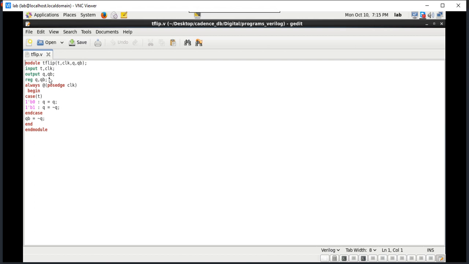So let us consider the inputs and the outputs for the T flip-flop. The inputs and outputs are included in the module. So T and clock are the inputs, Q and QB are the outputs. So initialize with the inputs T, clock and the outputs Q, QB respectively, and declare the outputs Q, QB as registers, as we need to store the data.